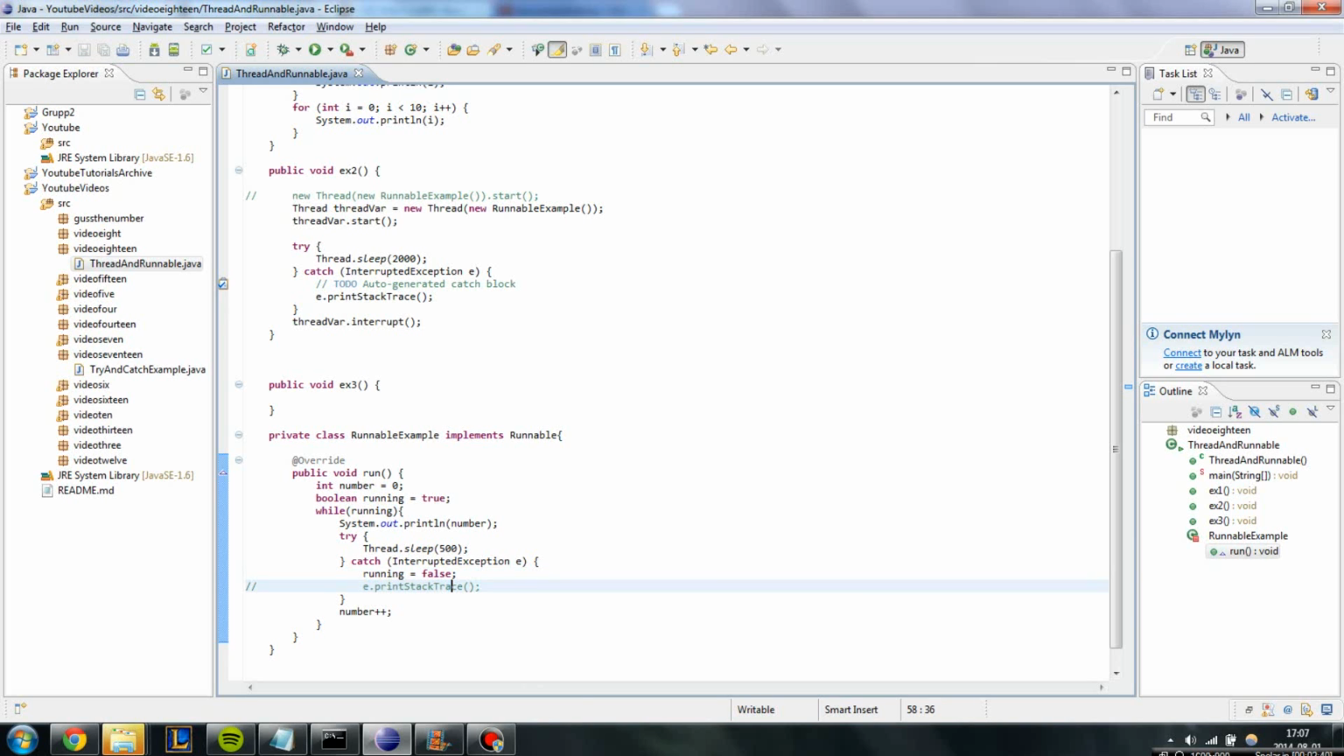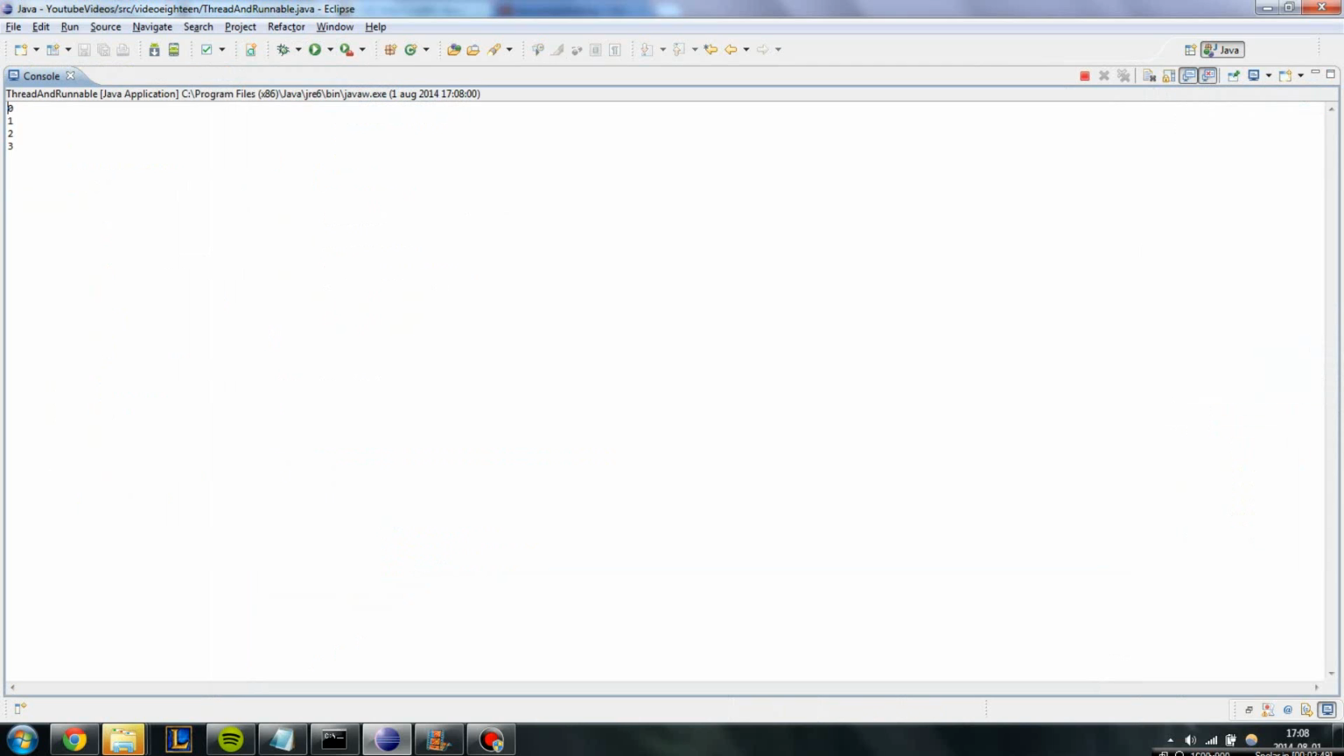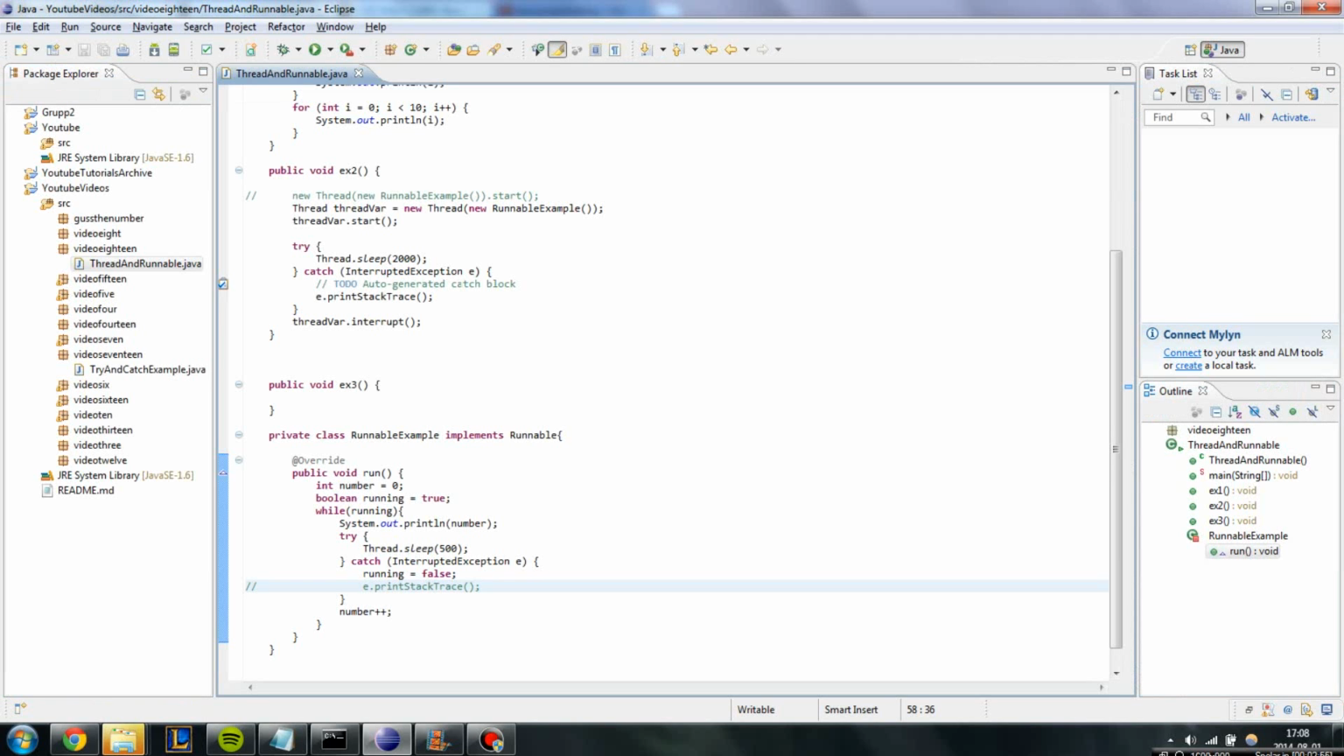And print stack trace prints out information about the exception, and we don't want anything about that, so we're just going to remove it. And now we can see that it will stop after 3, and we won't get an exception, it will just stop. And that's exactly what we want.